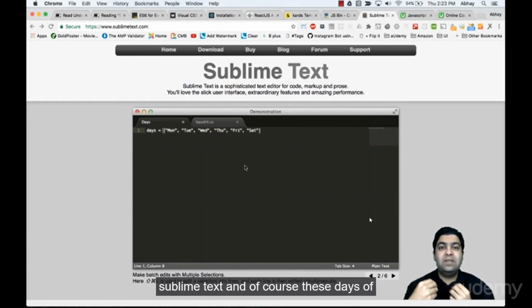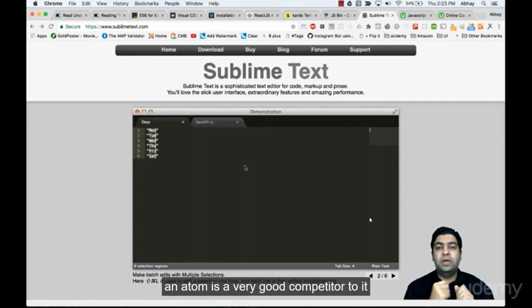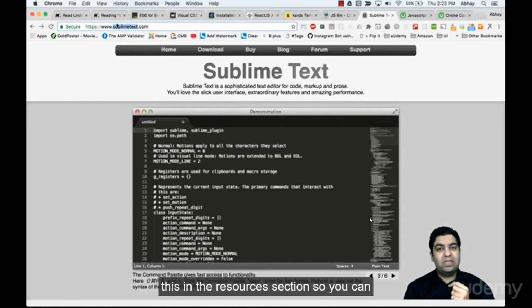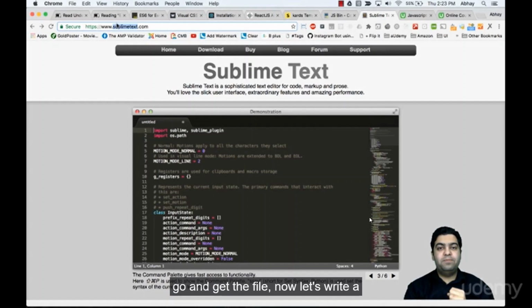And of course, these days even Atom is a very good competitor to it. So feel free to use any editor. And if you need to download Sublime Text, just go to sublimetext.com. I will also put this in the resources section so you can go and get the file.